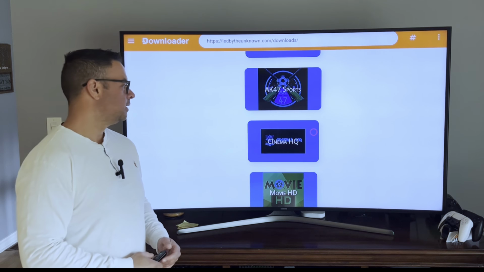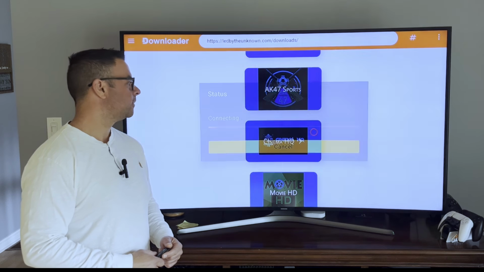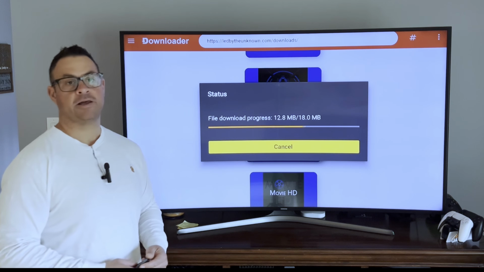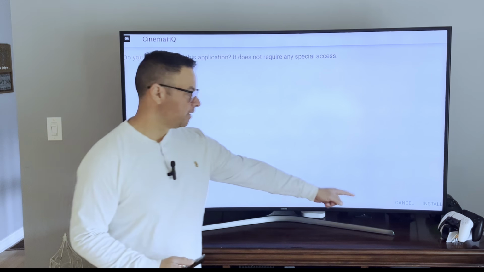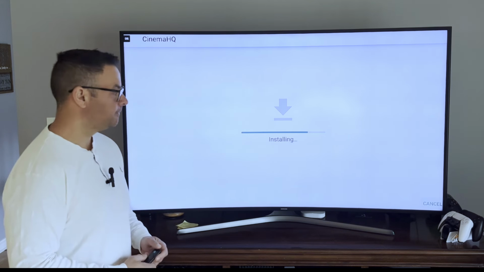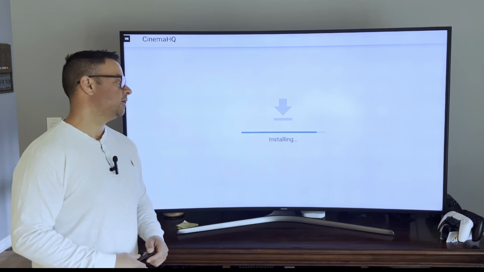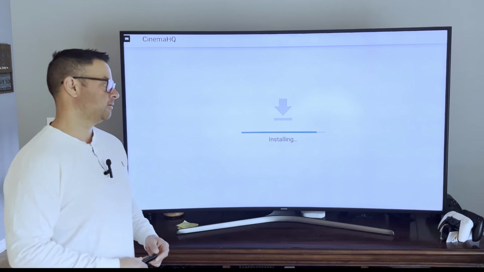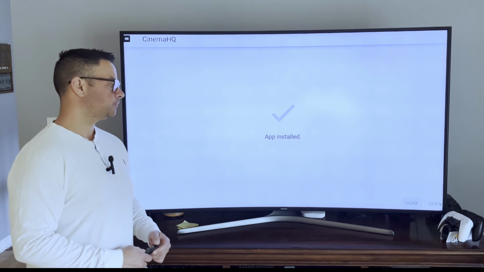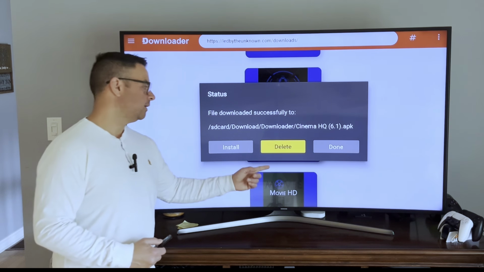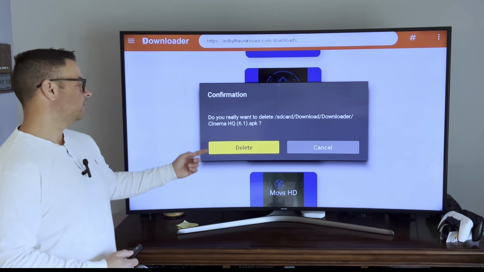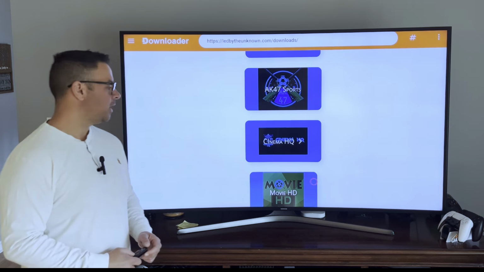Next one, HQ. Again, another simple application for movies and TV shows. Down in the bottom right, highlight Install. Let the application install onto our device. Down, hit Done. Delete. Confirm the delete.